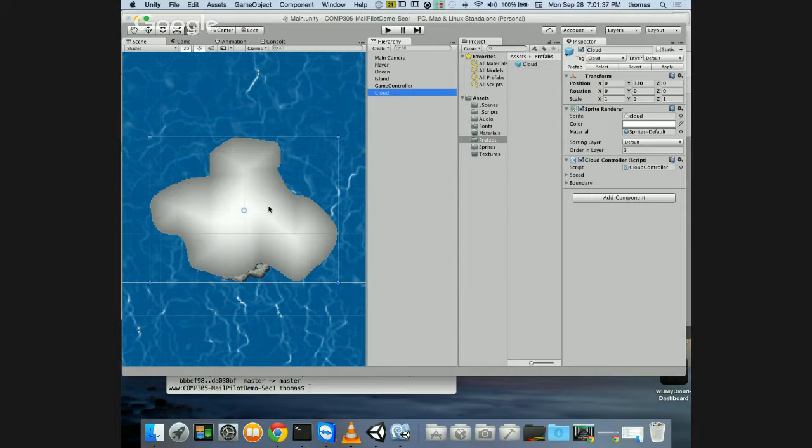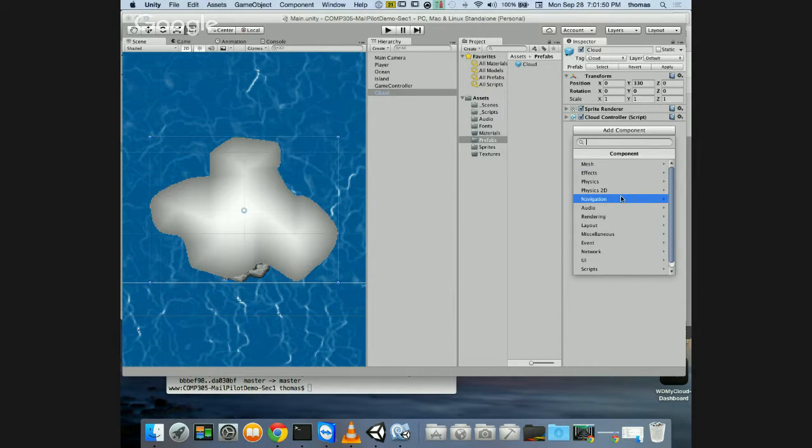Okay, so here's my cloud. I want to add a couple of components. Like I said, so far I have a cloud controller, which is a script. I have a sprite renderer, which is for my cloud, and I have a transform. I need to add a component here, and it has to be a physics 2D, rigid body 2D component. So add that for me.